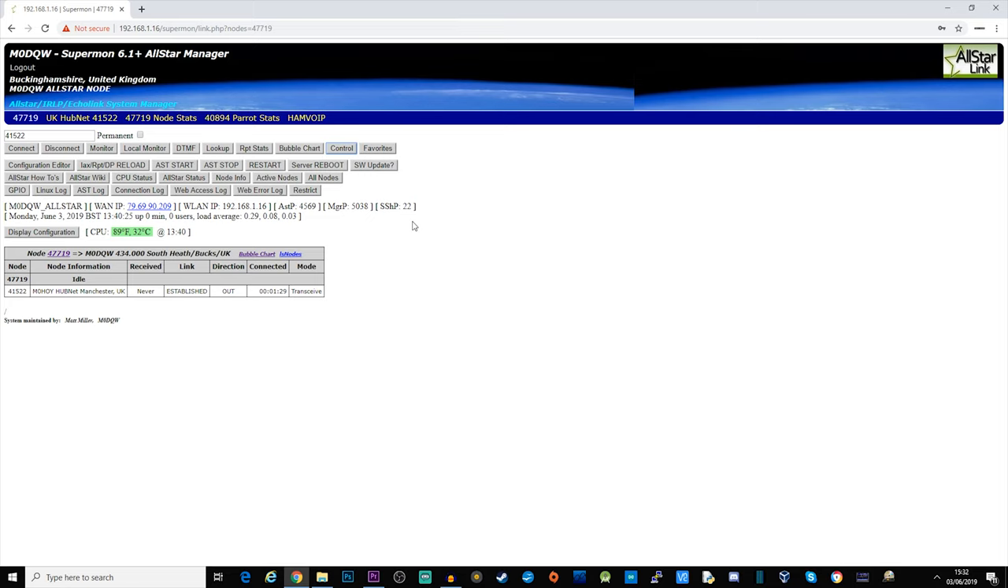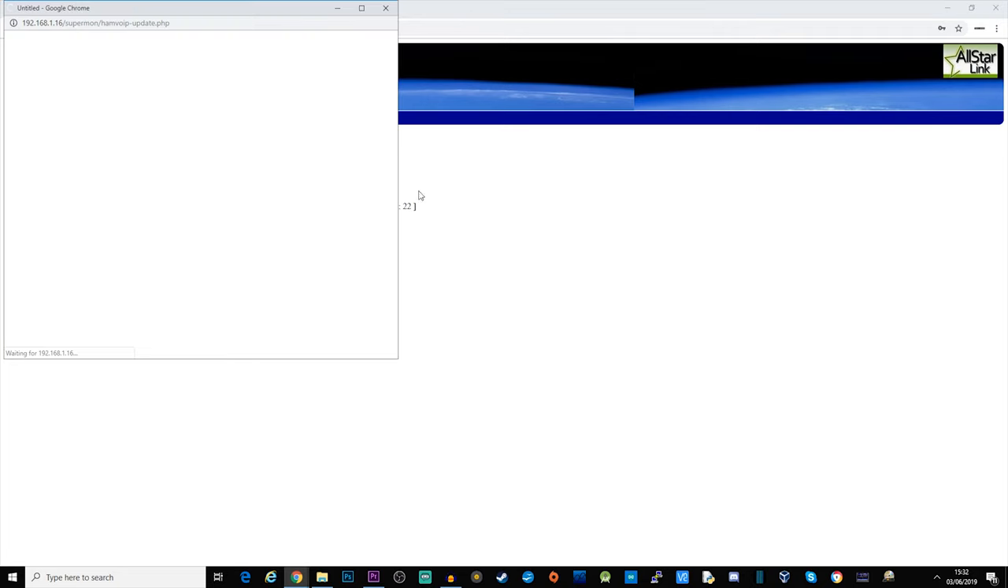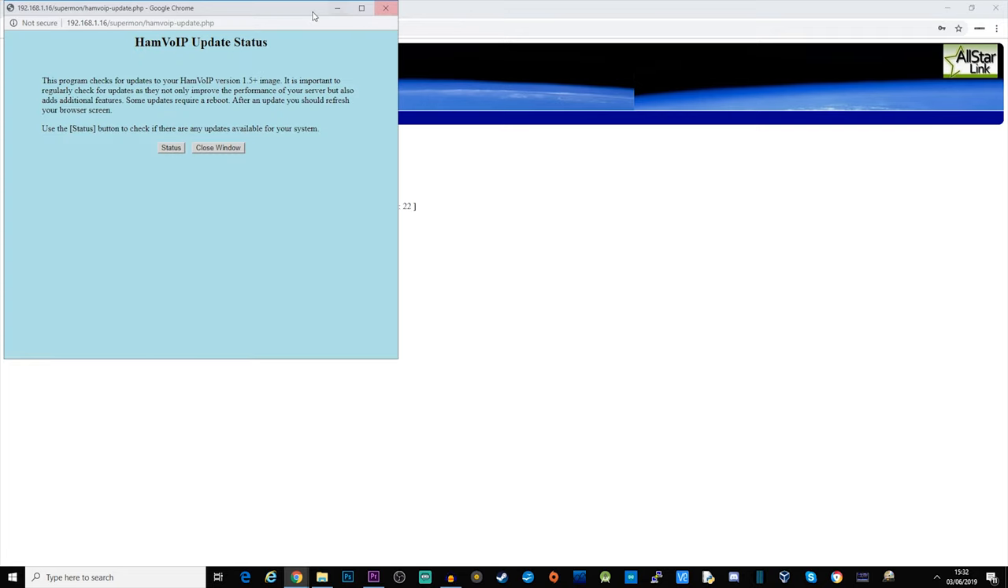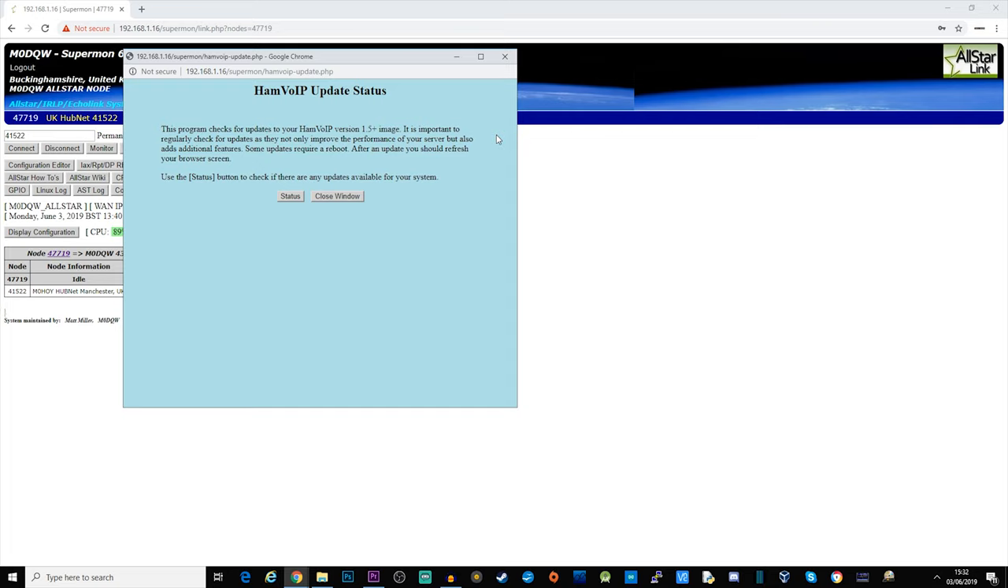And there's a whole load of other things that you can do. You can stop and start Asterisk, you can even reboot the server itself, even check for a software update, which is a new feature. Now the install that I'm using is an install image from HamVoIP.